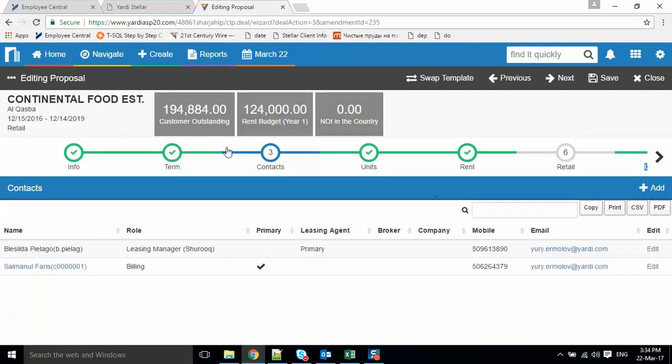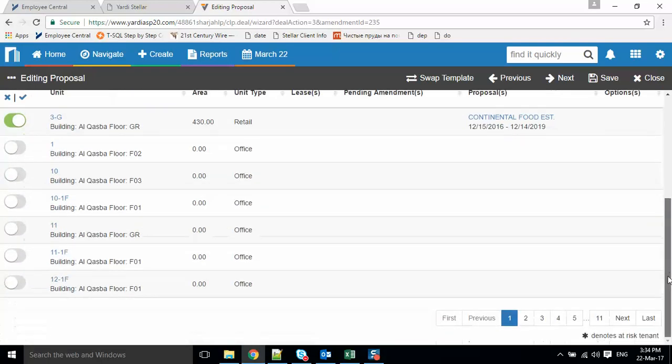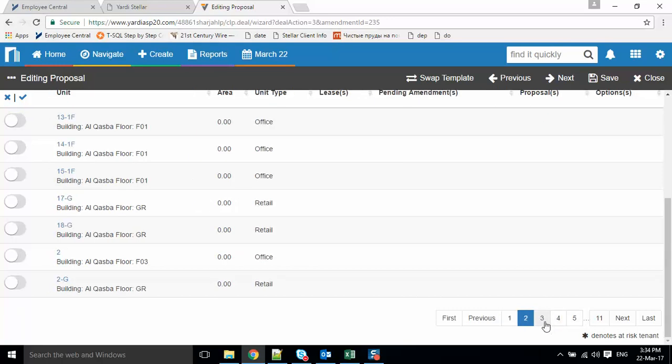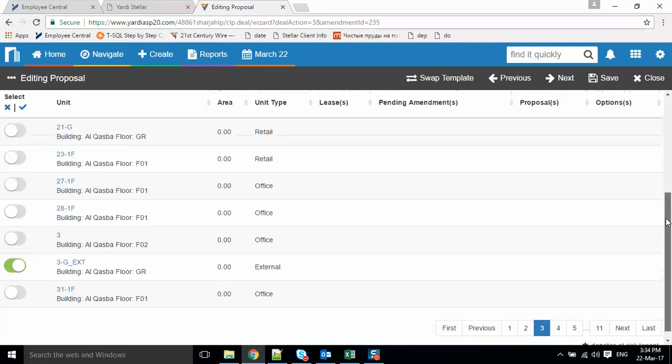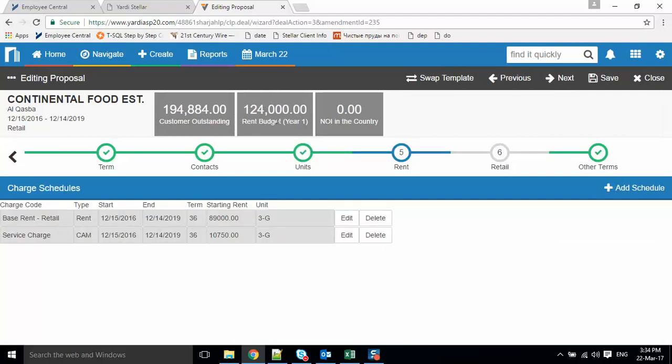So in this case, we actually say units. They want an additional unit. And there is an external unit. That's the one. Yeah, we select it as well. Yeah. So what we do, we press next. By the way, you see, once you populated, 124,000 is showing as the budget for that unit.